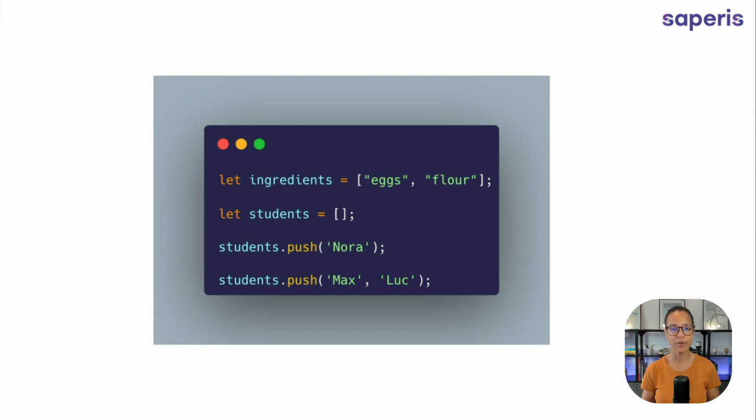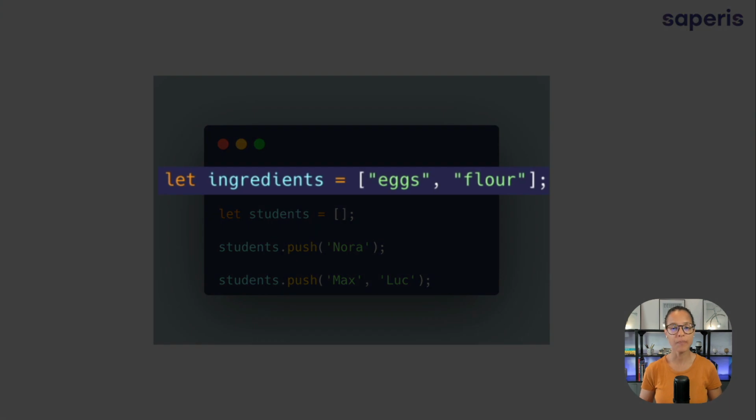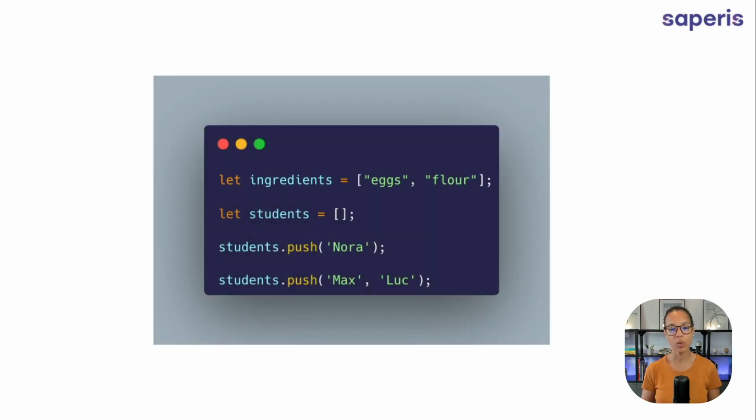Create arrays. Here you see 2 examples of how you can create an array. In our first example, that of ingredients, as we're creating the variable, we're also adding the elements to our array within the square brackets. In the second example, we're creating a variable of students and adding an empty array to it, and afterwards we're using the push method to add the elements to our array. Now the push method can accept 1 argument or multiple arguments, as we can see with Max and Luke.